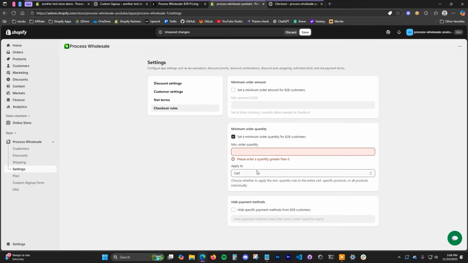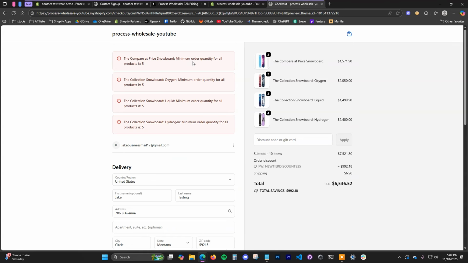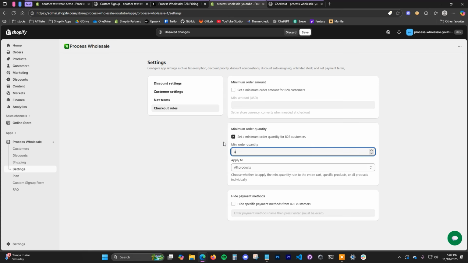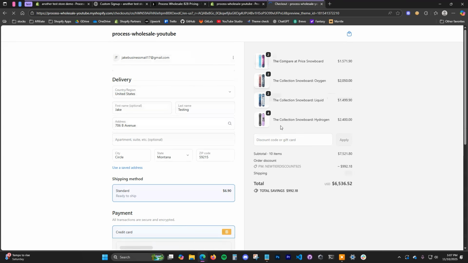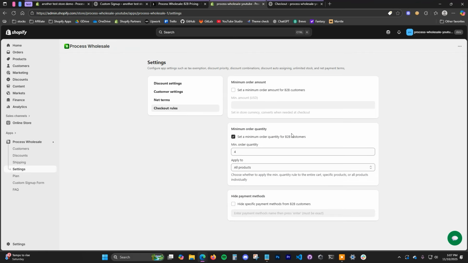So if I were to set the minimum order quantity for all products to 5, click save, and then refresh, we'd see that the minimum order quantity would be enforced on each one of these products. Now, if I changed it to 4, we would see that it would only be enforced on the 3 products that there are only 2 of in the cart. So that's minimum order quantity.